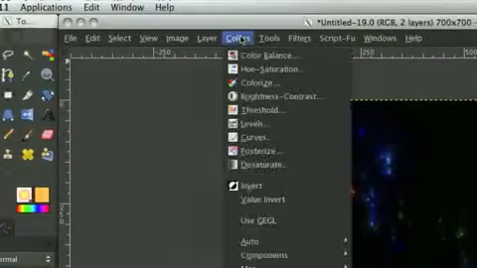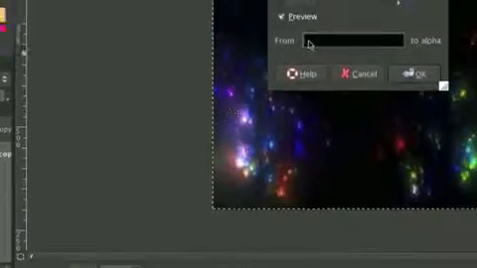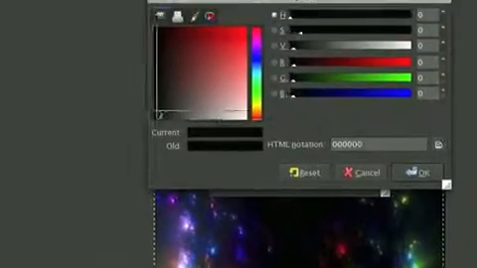And we are going to go to Colors, Color to Alpha, and we are going to choose the color black and press OK. What this does is it renders out all of the black of the image.